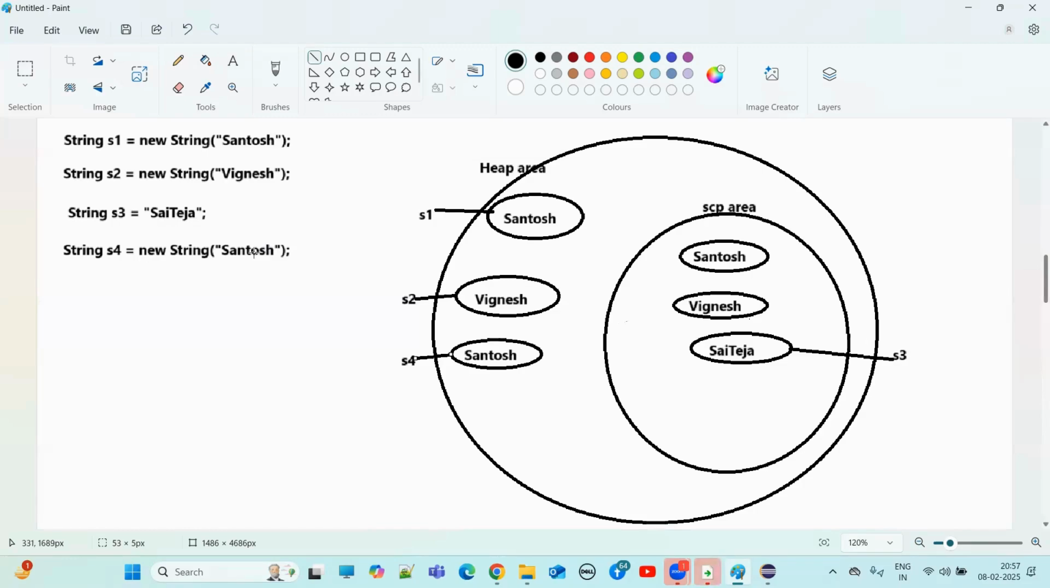But in this case, before creating this object in the SCP area, first the JVM will go and verify in the SCP area whether there is any object having the same content or not. What is the content here? Santosh. With the Santosh content, do we have any object in the SCP area already? Yes, already there is a Santosh object. So here only one object will be created. JVM will not create any object in the SCP area. Understand? Yes, sir.